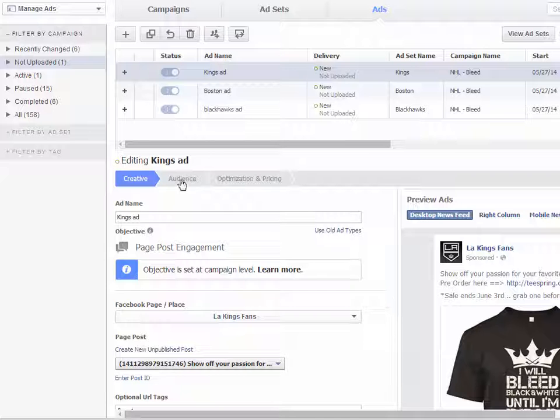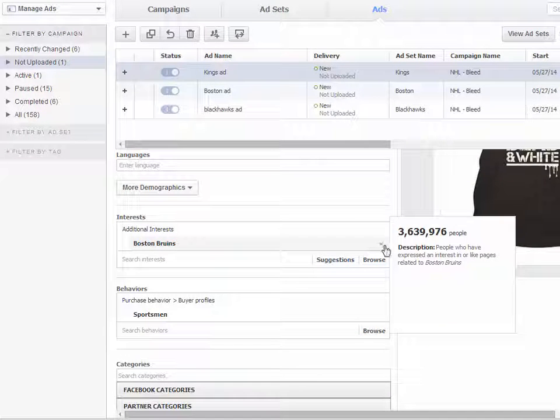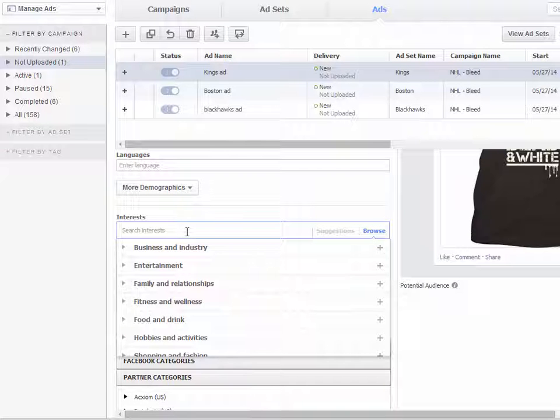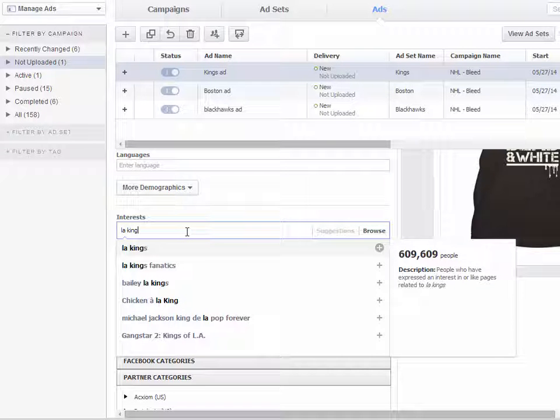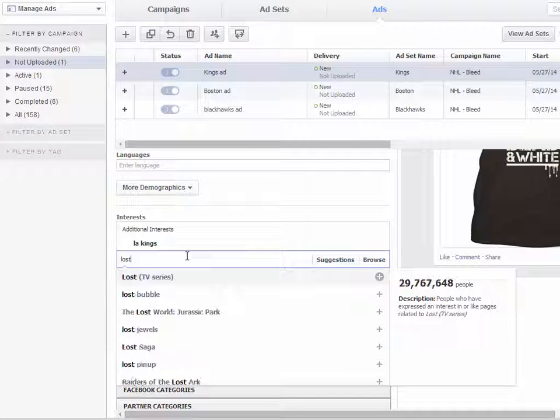Now let's go to the audience. Swap this out for LA Kings. LA Kings. How about Los Angeles Kings?